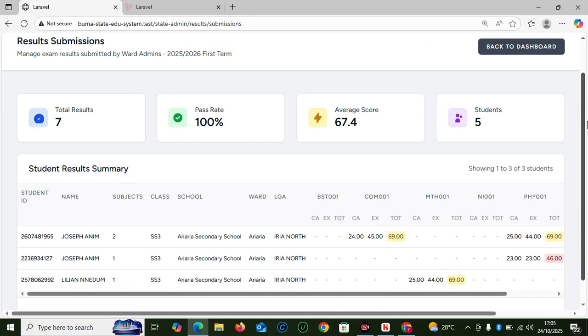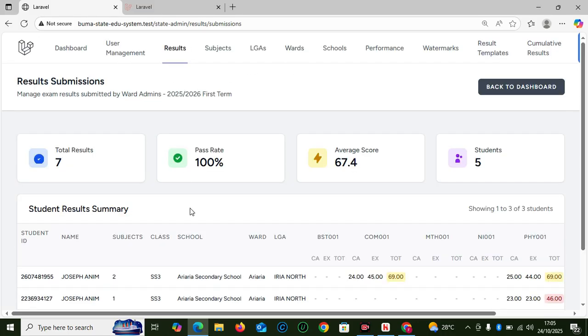This is where we get the student result summary. So you can see, so far so good. This is the result broadsheet for what is happening across the state, from reports from the various LGAs. So you can see this is where we get the results.